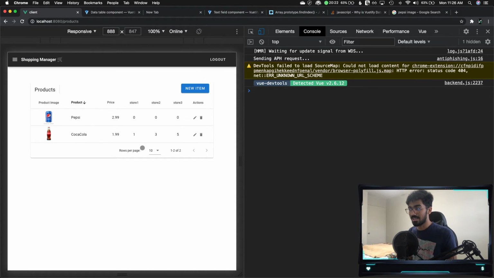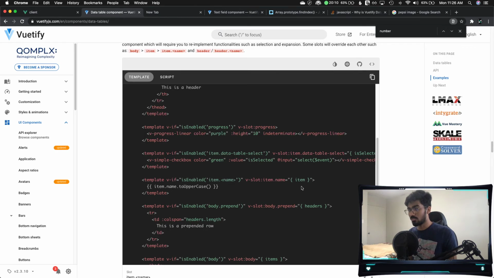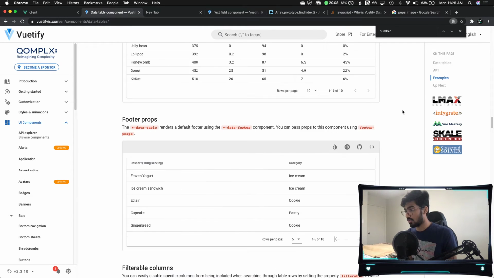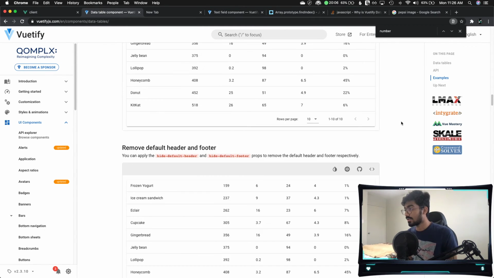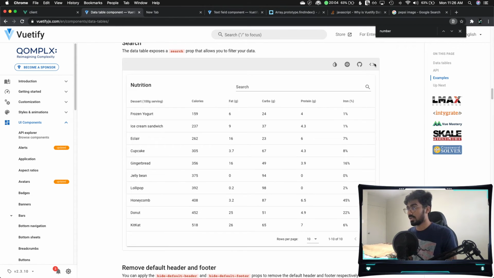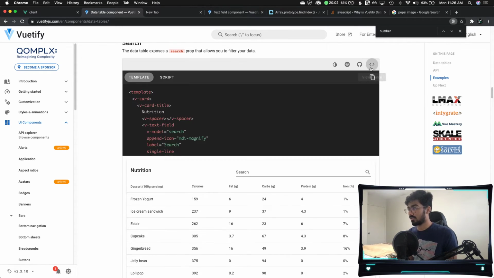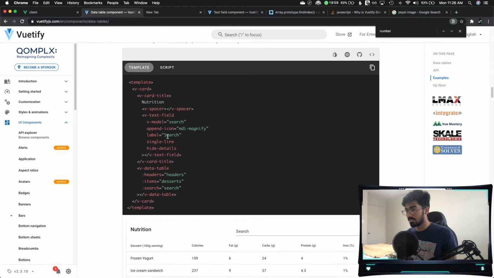It automatically implements rows per page. It automatically implements pagination and everything. You can also sort products. We can also simply, I think, add a search functionality, which is needed for this project, and everything just works, right? So that's the good thing about Vuetify. Let's also add this search function.